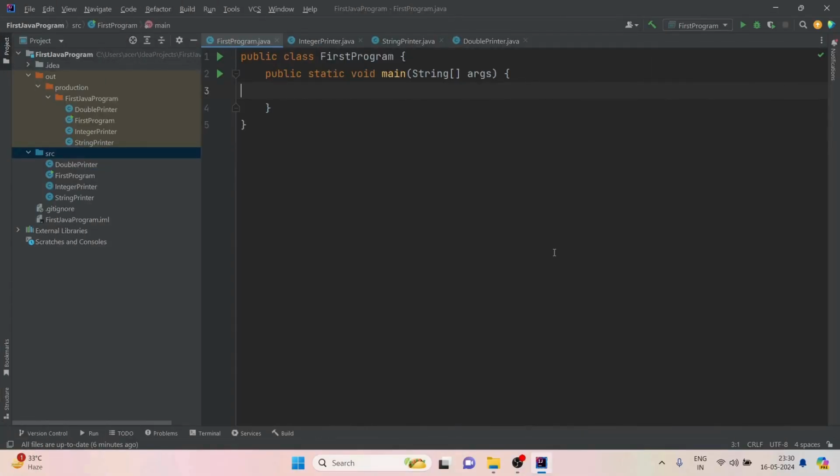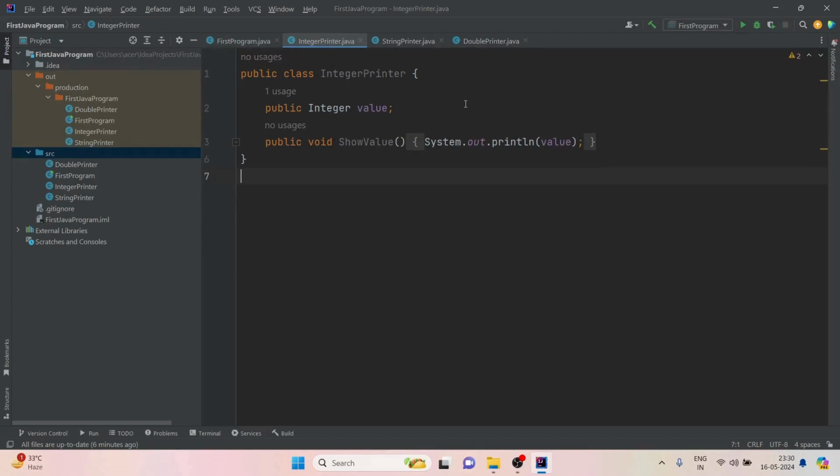In IntelliJ, we already have a few classes set up. Let's look at them before moving on with the generics. So first we have the IntegerPrinter class that stores an integer value and shows it on the console when we call the showValue method. The same thing is followed for a StringPrinter class, but it stores a string data type value. And the same thing is also followed by a DoublePrinter class that stores a double data type value. Now as you can see, in all of those classes we are using the exact same logic. The only difference among them is the data type that they are using.